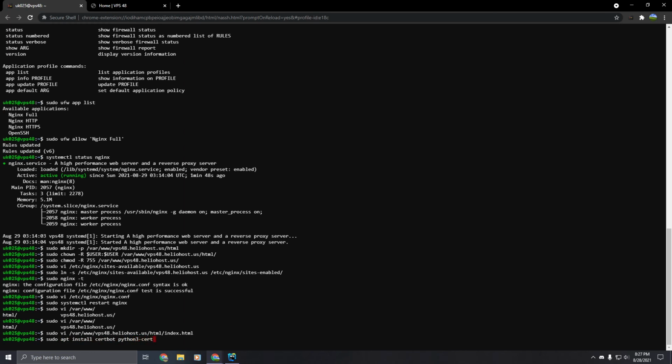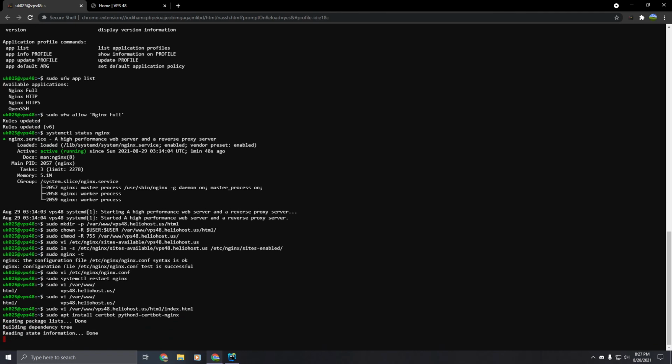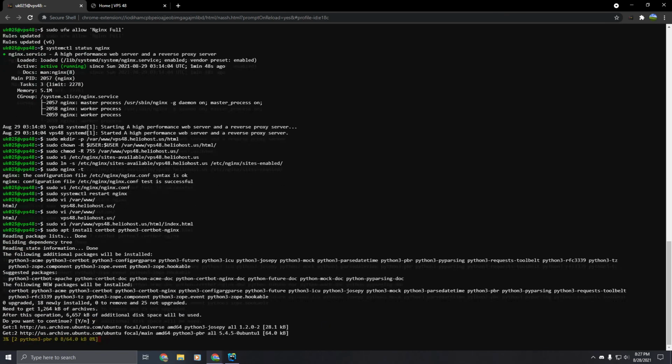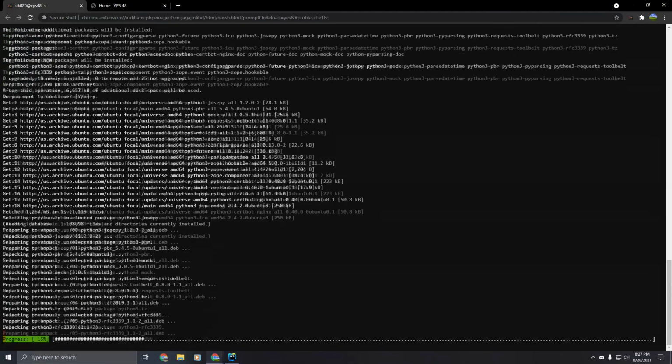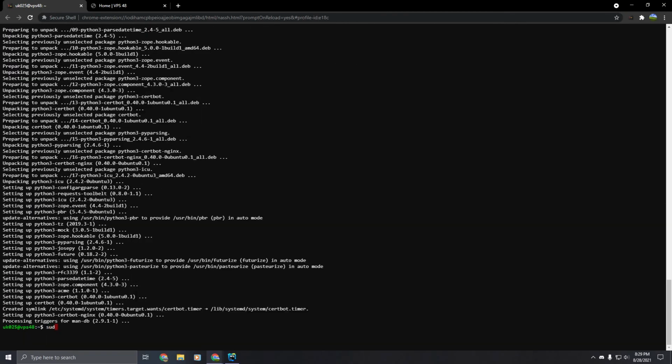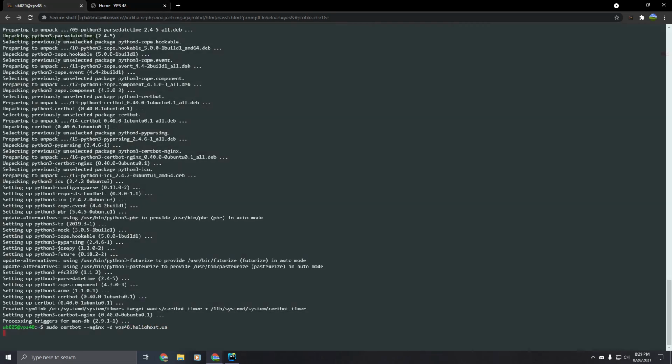Enter sudo apt install certbot python3-certbot-nginx. Please note that for Apache, you will need a different version of certbot. Make sure you allow NGINX's HTTPS port through the firewall, which you can check once again using sudo ufw status. We can now get a certificate using sudo certbot --nginx -d vps48.heliohost.us. Follow the on-screen instructions to complete the process.